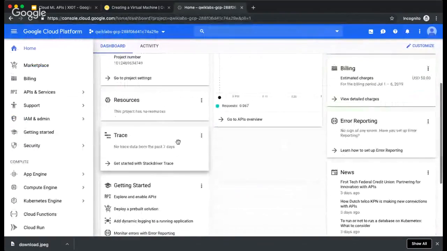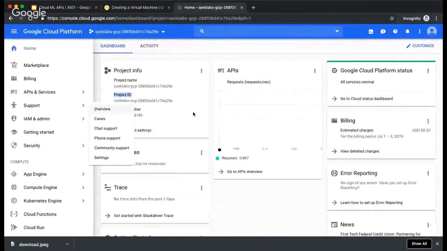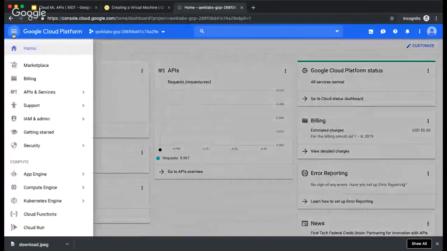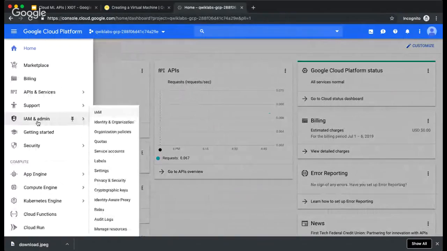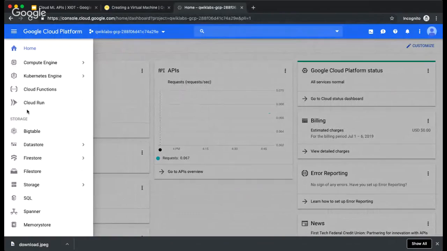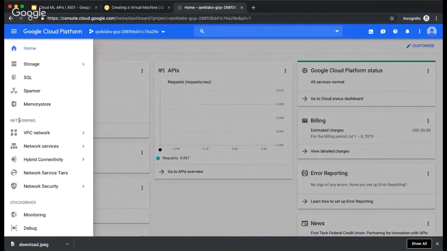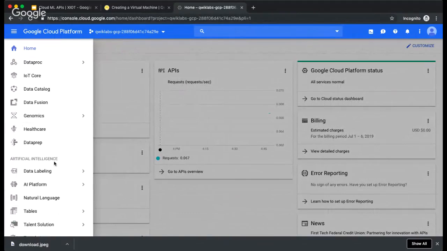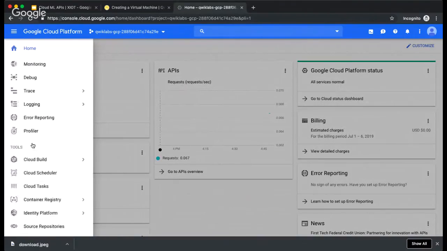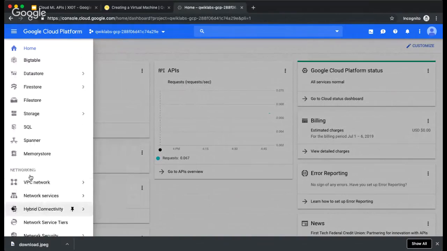We have a lot of information here, but the most important part for me is this left panel. This left panel or navigation menu. So here you will find all Google Cloud services, starting from computing, starting from storage, until you reach machine learning and artificial intelligence stuff. So you can find big data, machine learning, and so on. So you can find a lot of services.